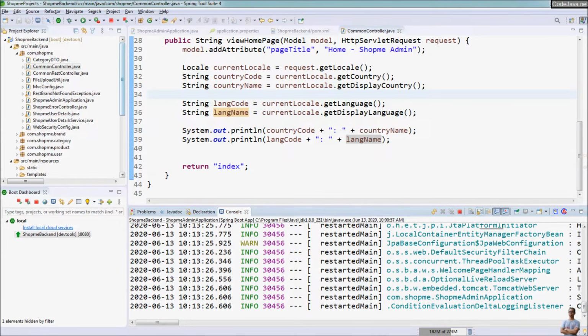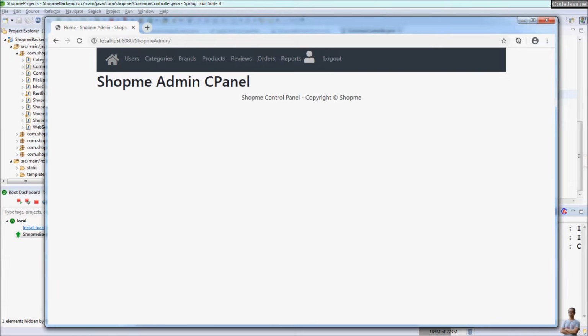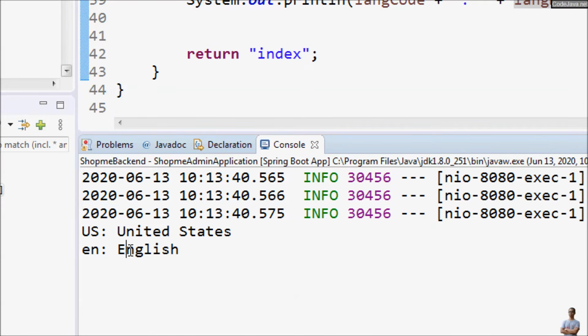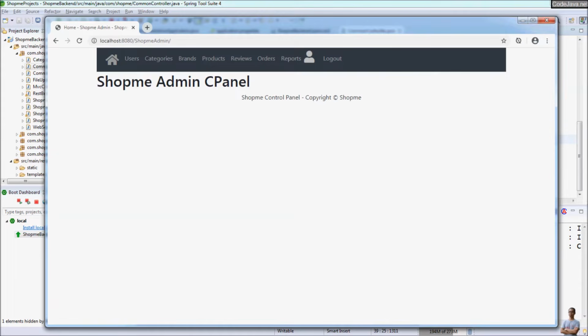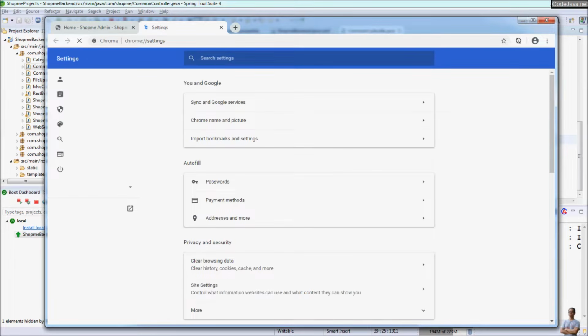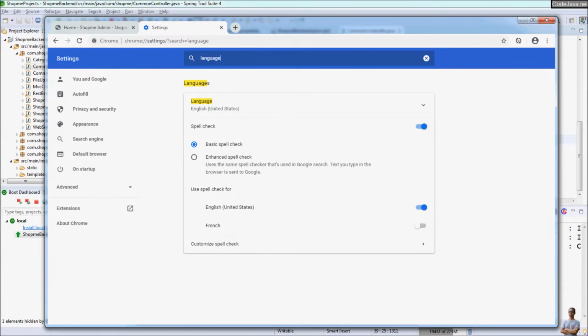Okay, and switch to the browser and we refresh. In the console view, you can see the country code is US and the country name is United States. Language code is EN and language name is English. It depends on the locale setting, the language setting in the browser. I'm using Chrome, so go to settings and search for language, and you can see in this browser Chrome, English is the default language.